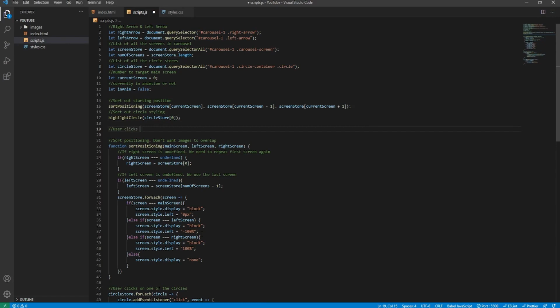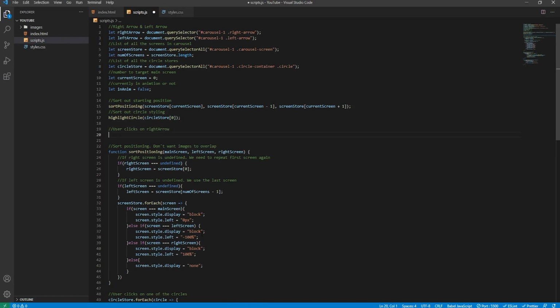This is where we begin to add the core arrow functionality. So we'll say user clicks on right arrow, and this will be a click event listener on the right arrow, which we already created a reference to earlier on.